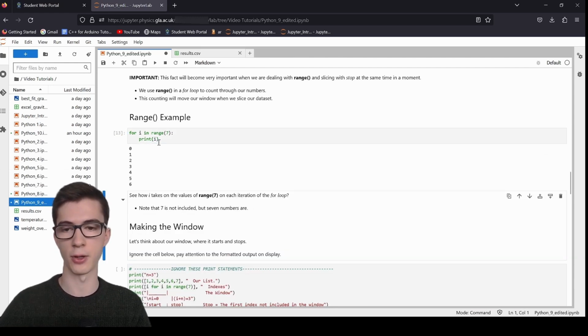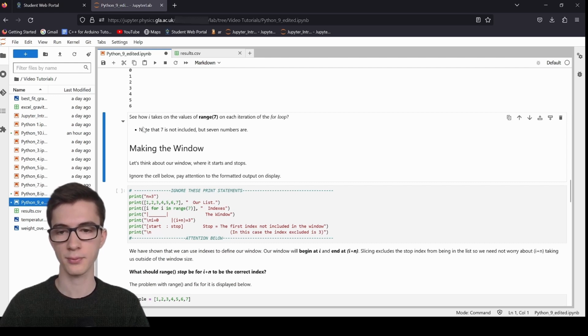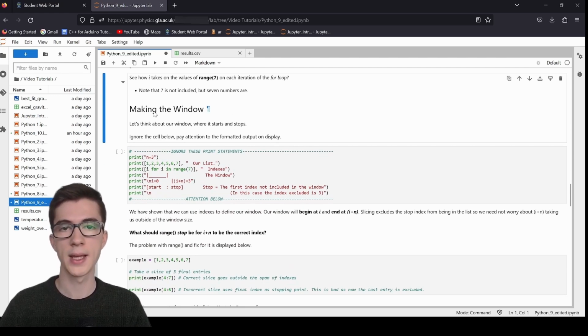So that's just a wee example there of what the for loop does and how i takes on values each time. It takes on a new value on each iteration of the loop. So now we're making the window. Let's think about our window and where it's going to start and where it's going to stop.